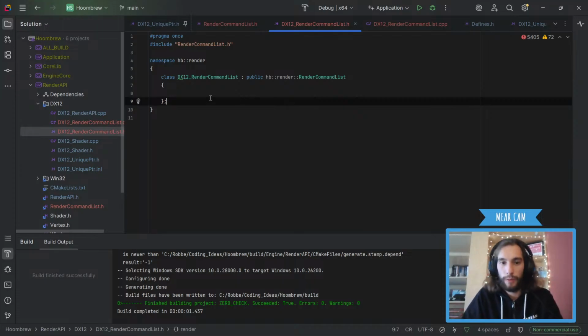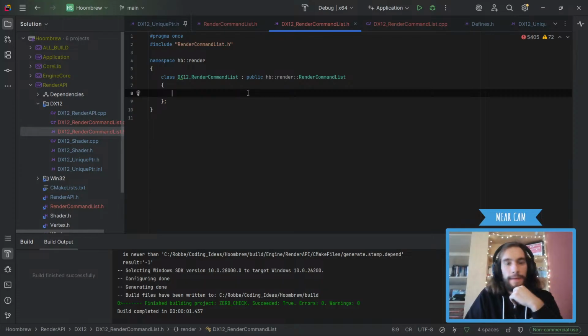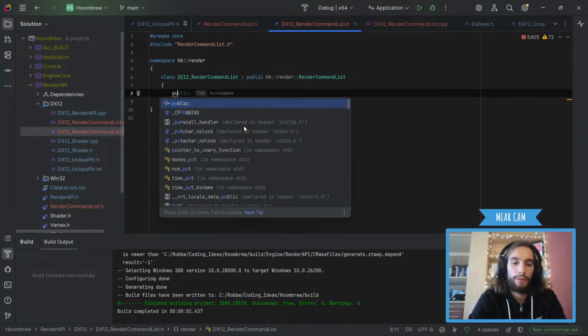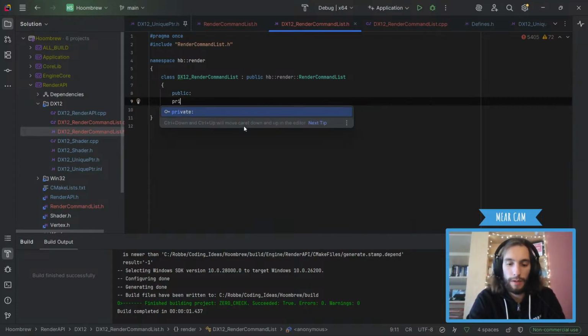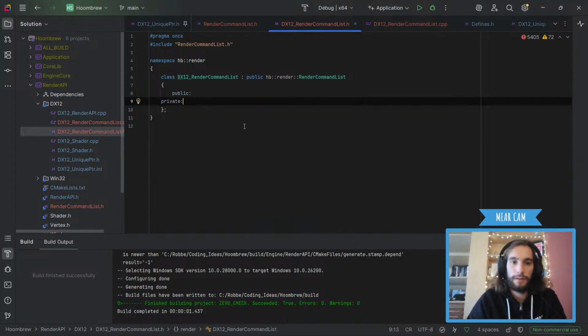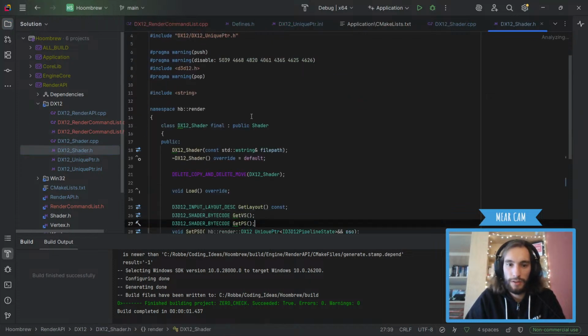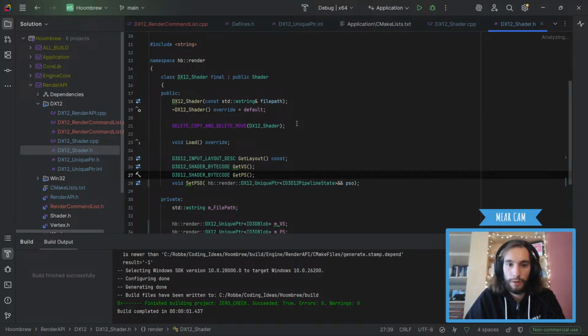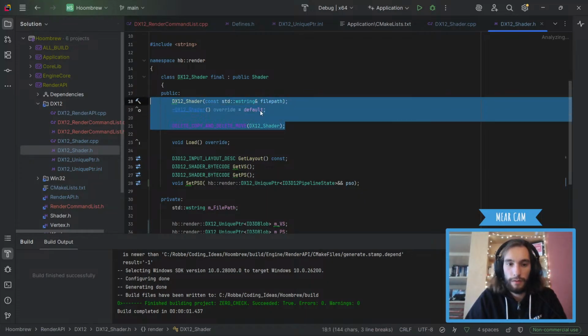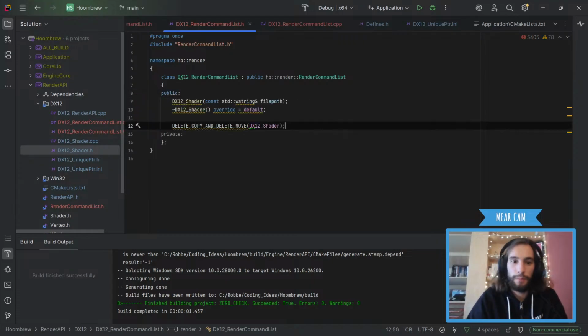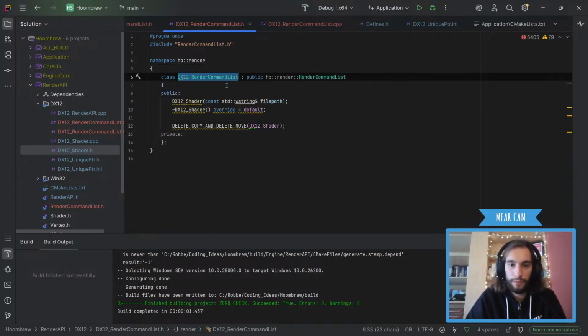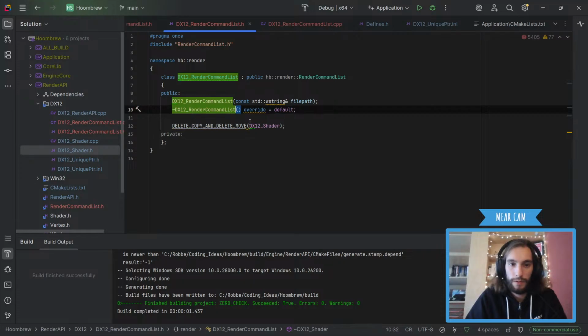Now we're gonna make our render command list. First of all, I don't know what actually needs to be in here, but we will need a public and a private eventually. So let's put that in there already. Actually, let's go to the shader implementation here. And we're gonna do kind of the same here as well. So inside public, we're gonna do that. We're gonna copy this, paste it over here.